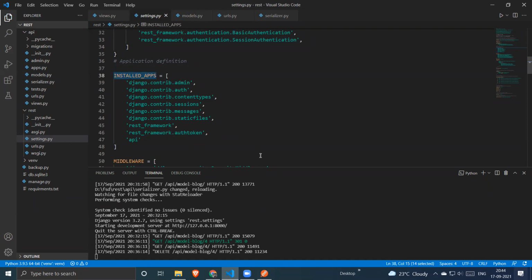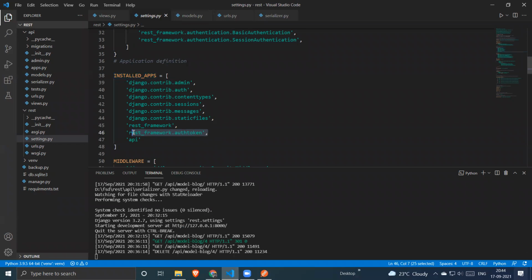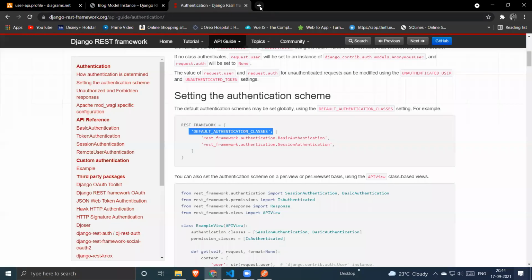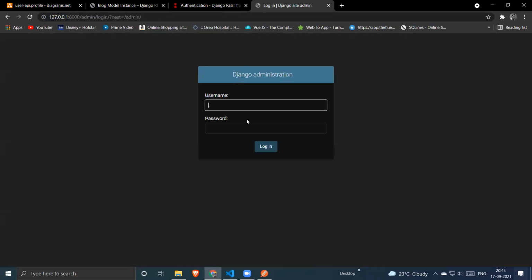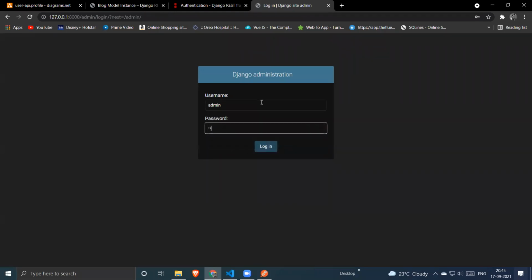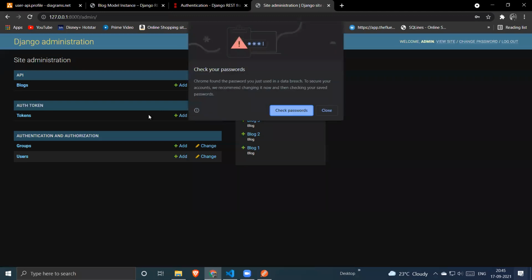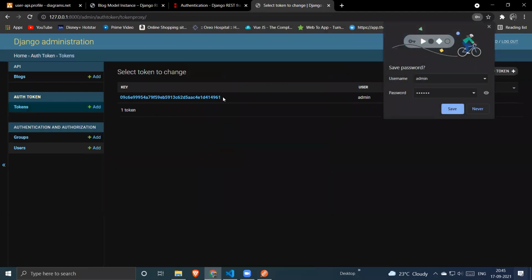So when you migrate your changes, you will see the database of your tokens. I have already migrated the changes before the class. Let me just visit our admin panel. The procedure will be the same: you have to make the migrations, then run the migrate command, and that's it. You don't need to fire any additional command or write anything. So you will see this Token app. If you click on it, you will find the token which is generated for the admin.